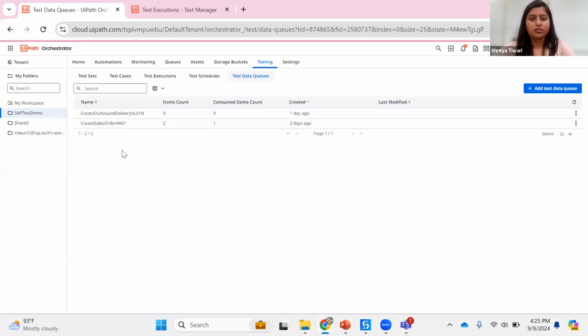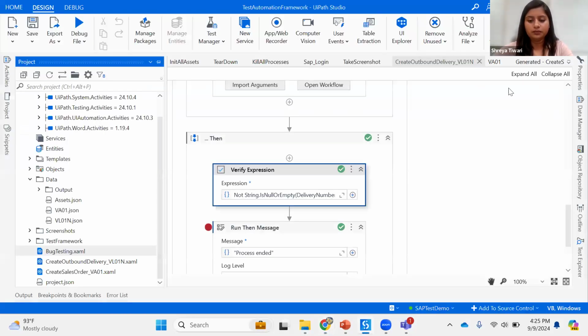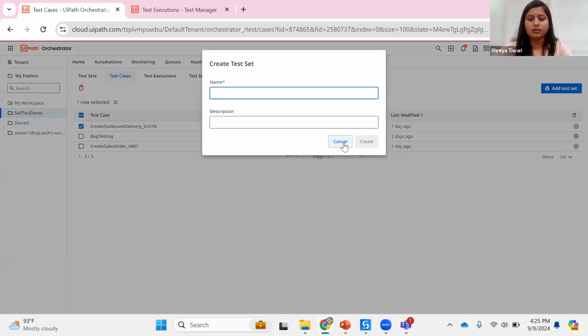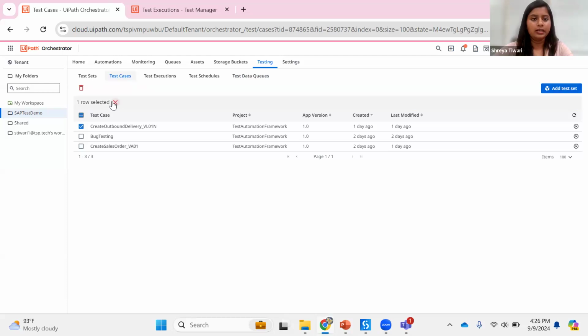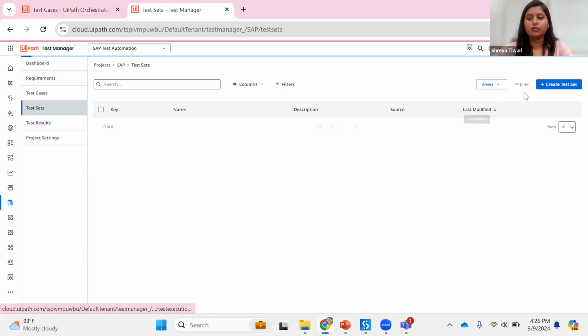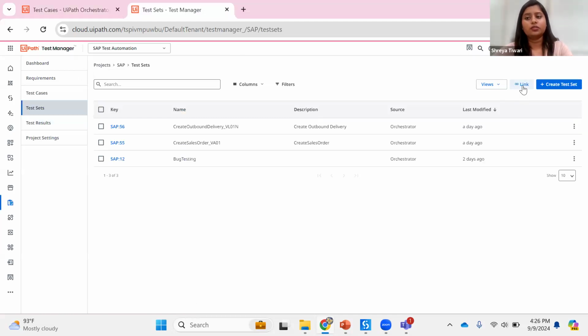So this is how the Orchestrator looks like. I have first published the test cases from here, and then I created the test set within the Orchestrator. I can select this one or more than one, and then hit add test set. It will ask me the name and simply let me create the test set, right? Then what we did is we went to Test Manager and simply linked those test cases here. So it will fetch in all the details from the Orchestrator itself. So this is how we created it.